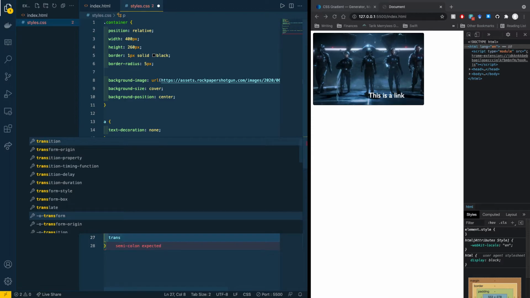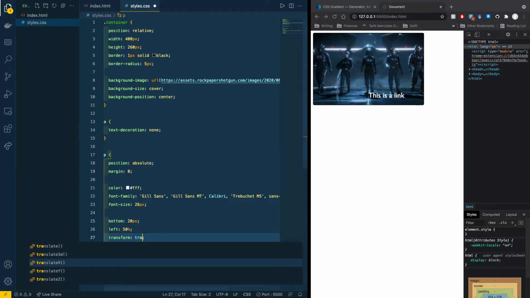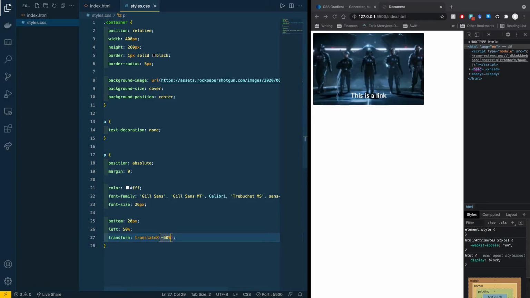Transform, please. There you go. And we're going to use transform translateX. So translate is going to help us go backwards by 50% of the length of the element itself. And it's centered very nicely. That's great and all, but as you notice, this is not a link. Only this is a link, and that's no good. We don't like that, so let's fix it.